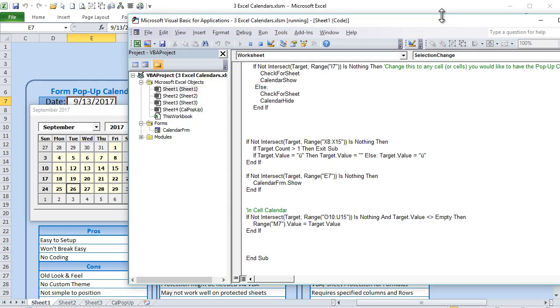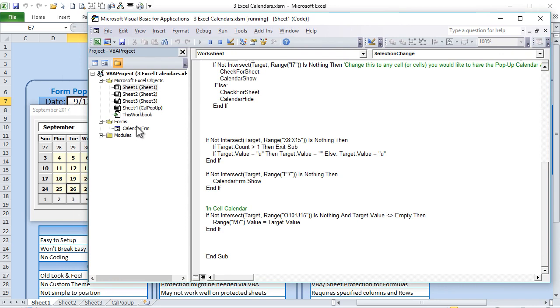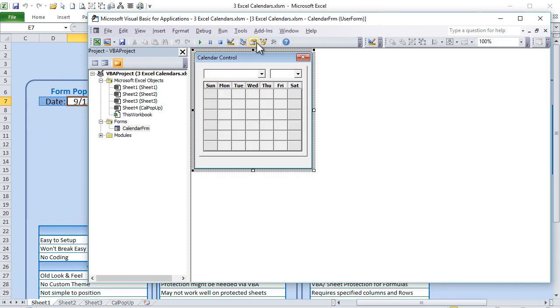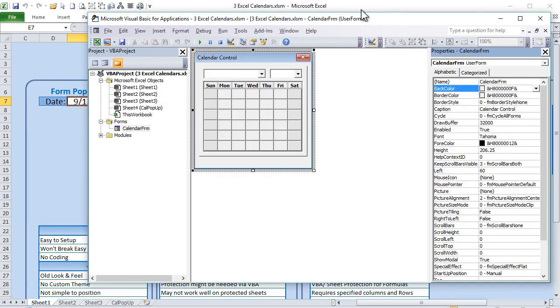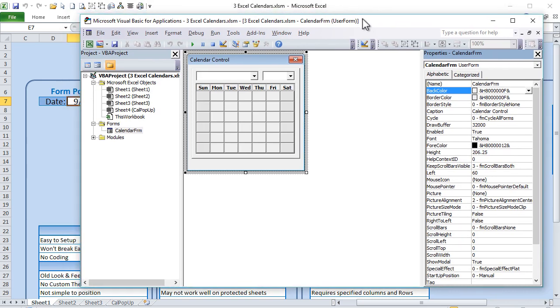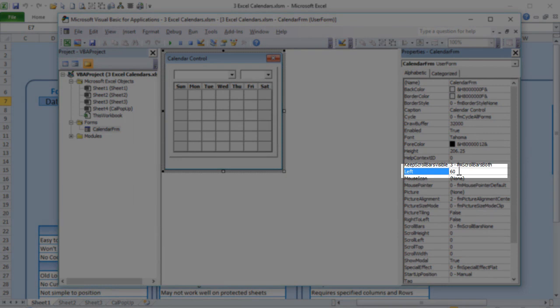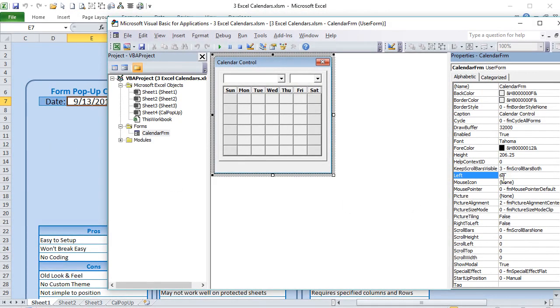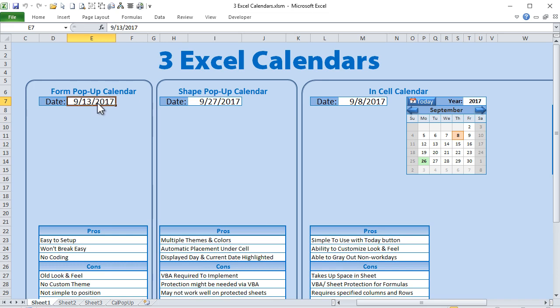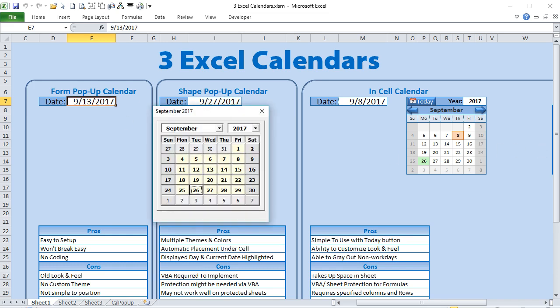So back into the VBA, clicking on calendar form, and then we're going to click properties up here. There's two items that change the location of this under properties. One is left, and you can see we've set it at 60. If we increase this number, it's going to move to the right more. So if we increase this to let's say 260, and then we go ahead and click it, it's going to end up somewhere over to the right.